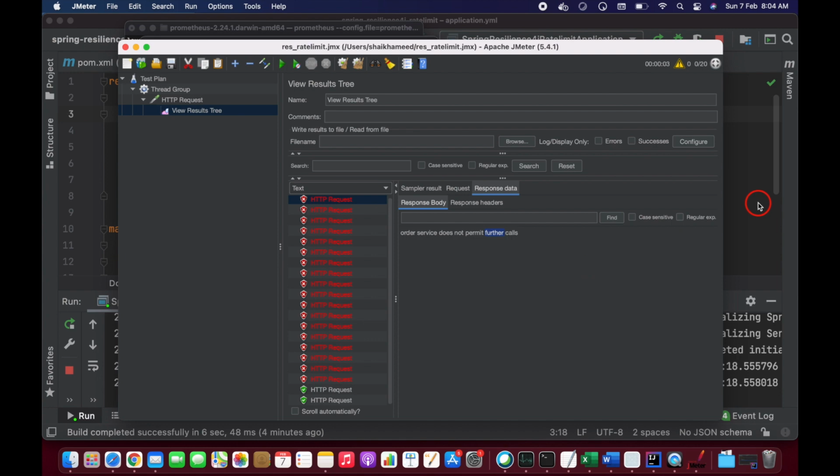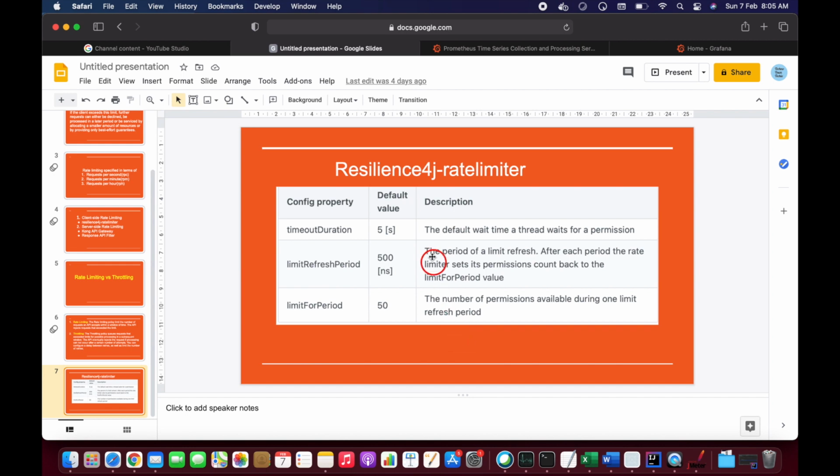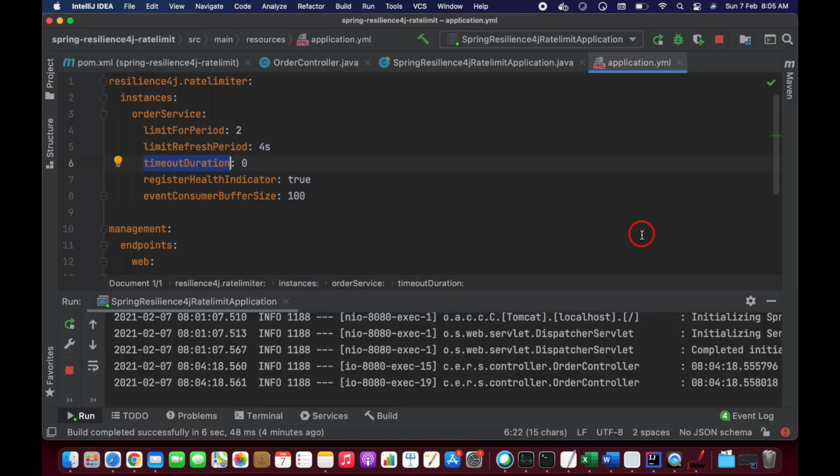And so whatever configuration we have provided in the application.yml file, within the 4 seconds it is allowing only two calls, right? And what about the timeout duration? Okay, so the timeout duration is basically the default wait time a thread waits for the permission. If you want to provide some time here, it will wait that much time. So I'm going to provide 10 seconds.